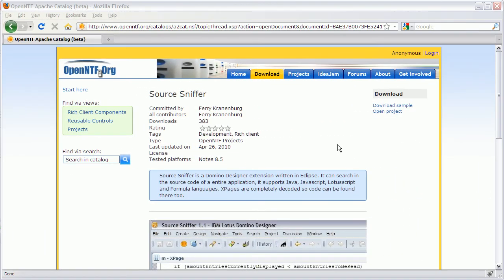The OpenNTF project SourceSniffer has been contributed by Ferry Kronberg. It's an extension to Domino Designer that allows you to search for text in various design elements like LotusScript, JavaScript, XPages, etc. Here's a quick demo.